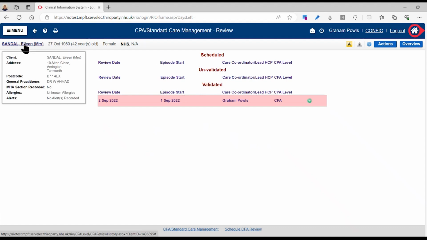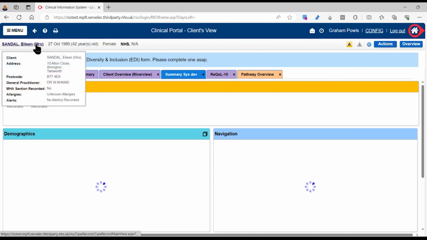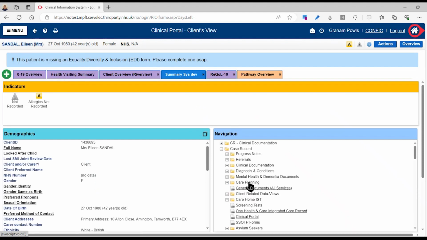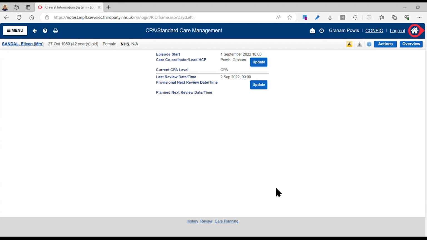Then, if you go back to the patient's case record screen by clicking on their name, you can go back into the care planning option, and you need to remove yourself as the care coordinator or lead HCP by clicking on the Add Update Care Coordinator Lead HCP option from the care planning menu. That will take you to the CPA Standard Care Management screen, where at the top you should see that you're currently added in as the care coordinator or lead HCP, and it will tell you if they're under CPA or eligible care.